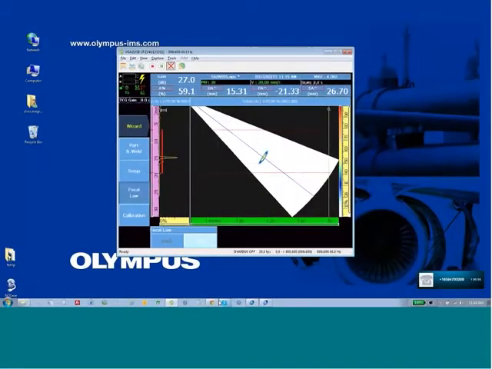So we've created our sector scan group using the 3 parts of the wizard setup. We'll go back to the PowerPoint for a moment.